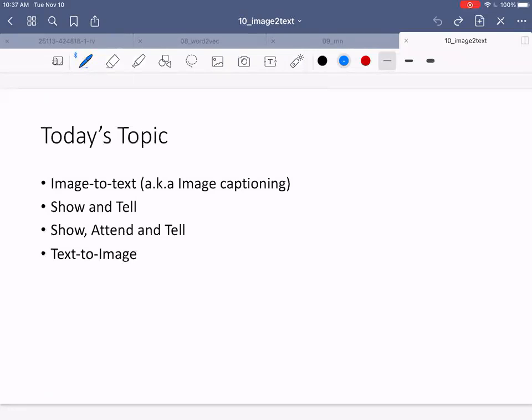Right. Okay. So the topics are image to text, or what is called image captioning. And there are very famous works regarding this domain, which are Show and Tell, which is the very first neural image captioning work, and then Show, Attend, and Tell, which adds an attention mechanism on top of Show and Tell. Then there's text to image.